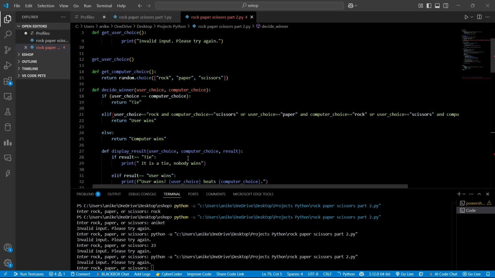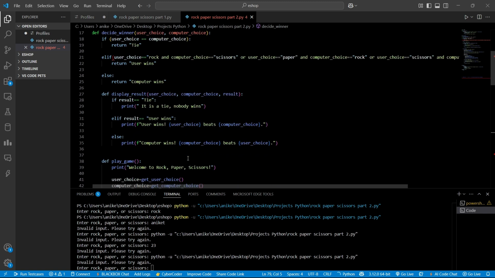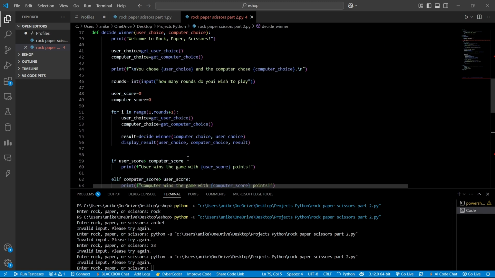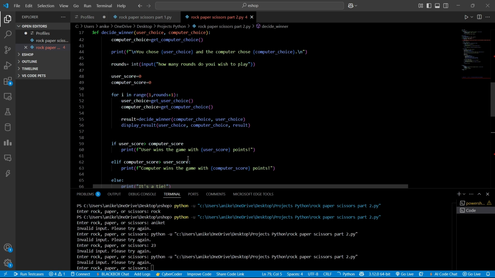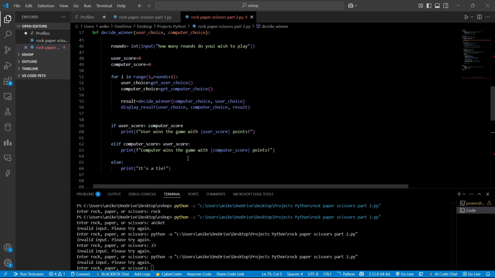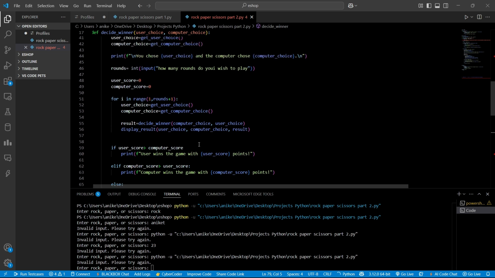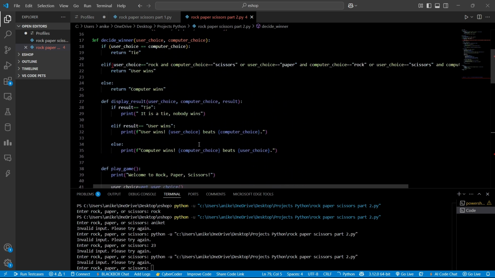Something in the loop, we have made an error. "Invalid input, please try again" is running all the time. So we have written the line.